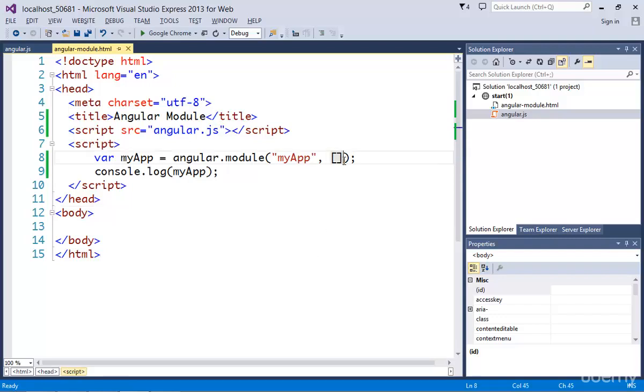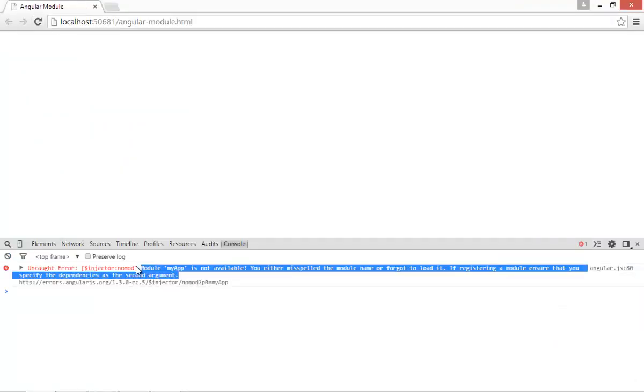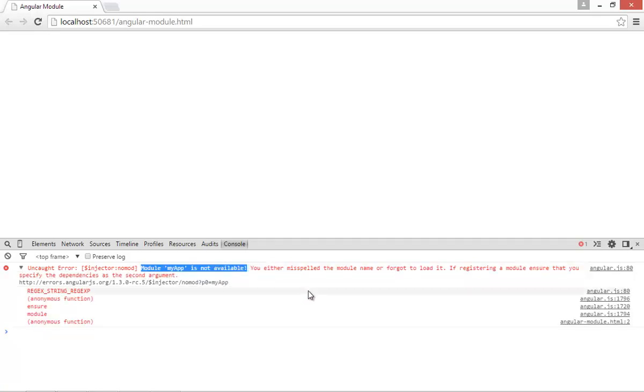The good thing is Angular throws an exception if you try to create a module without the second argument. So I'm going to remove the second argument and refresh the application. You can see we are getting this long error: Module myApp is not available.